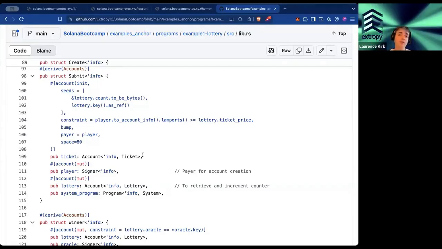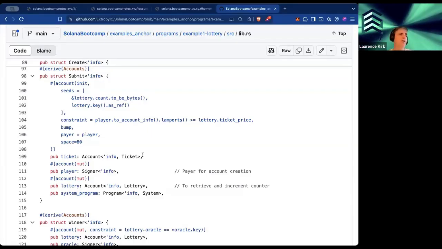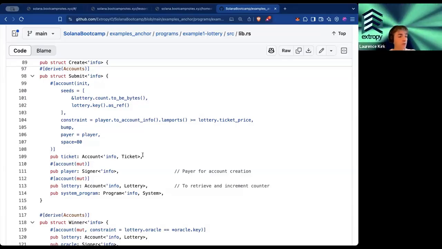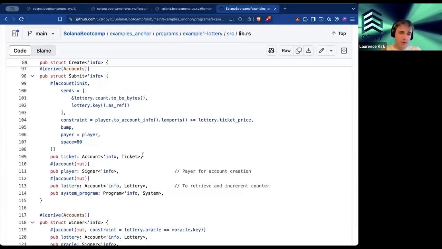So we need to think about what we can use as seeds that will make each PDA unique. I mean, the derivation of the PDA is deterministic. So if we didn't do it correctly, you might have the same address being created for multiple tickets, which is not what we want, because then you'll be overwriting data. So we want a different account created each time we have a new ticket. So that is done via the seeds.